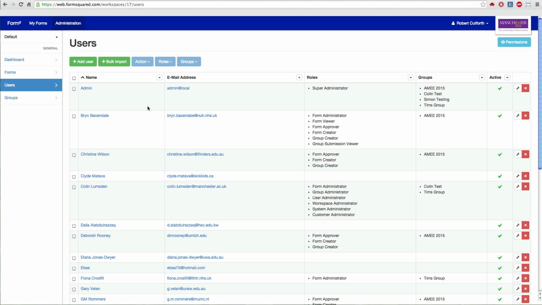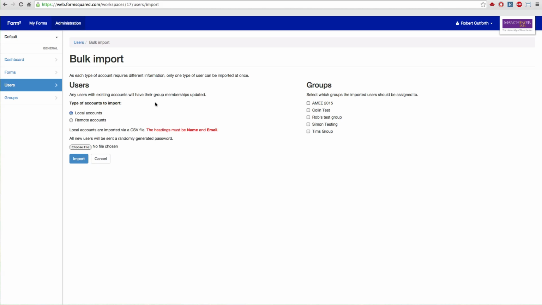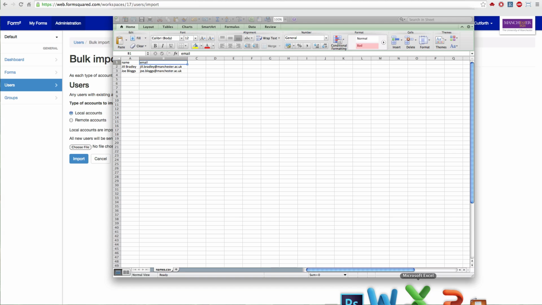To add more than one user to the system at a time, you want to use bulk import. So we'll select that. And the Form Squared system will allow you to upload a CSV file full of names and email addresses to allow you to upload a number of users to the system at once. You've got the same option here, type of account, local or remote account. I'm going to stick with local, and I'm going to create a CSV file in Excel.